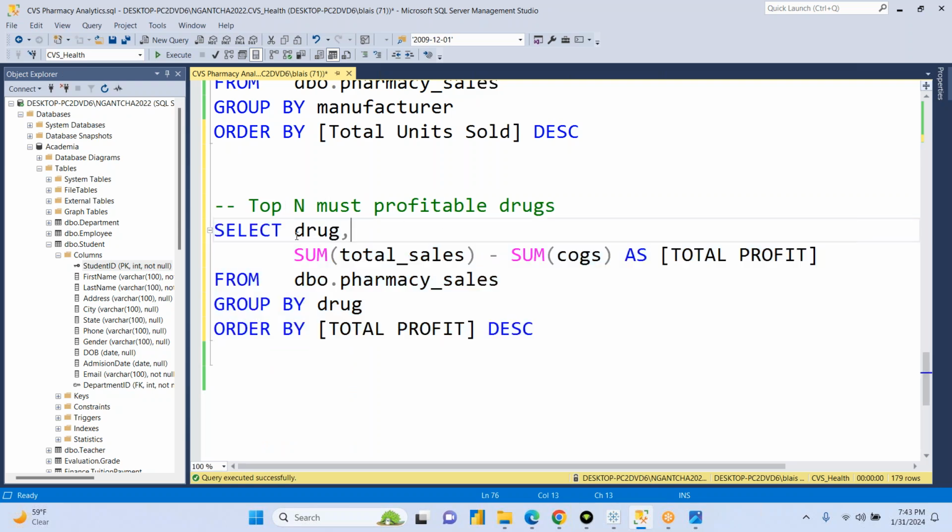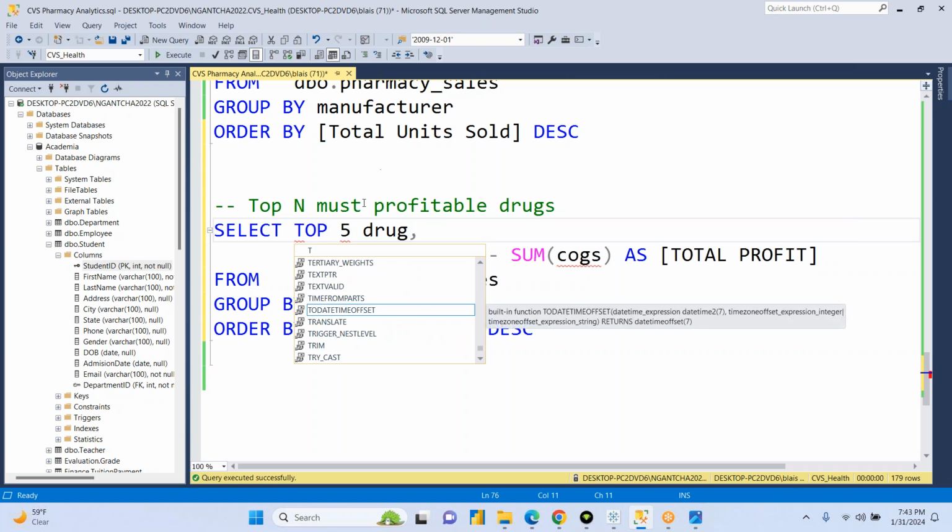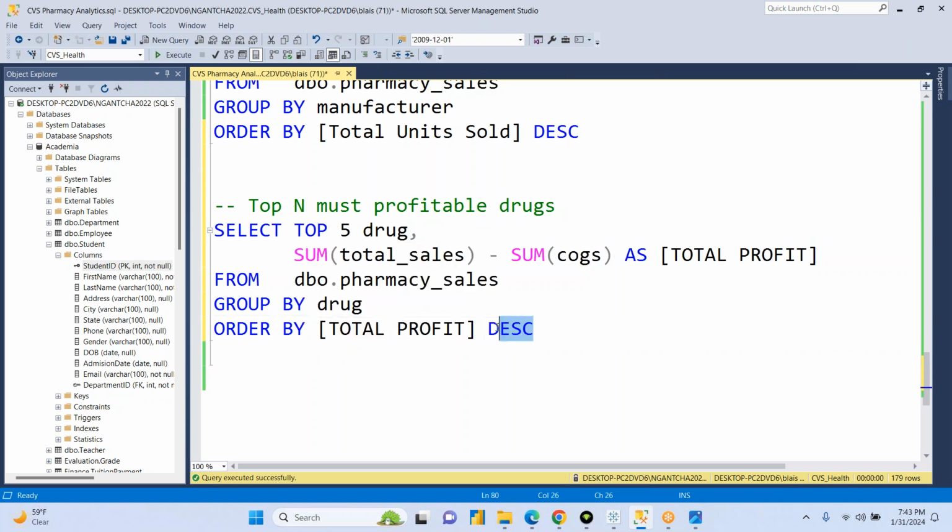And talking about top, there is no bottom clause. You cannot switch this to bottom. It doesn't exist, because if I ask for the 5 drugs with the worst profit performance, you're not going to replace top with bottom. There's a top clause, but there's no bottom. For the bottom part, you have to switch from descending to ascending. So let's first address the top.